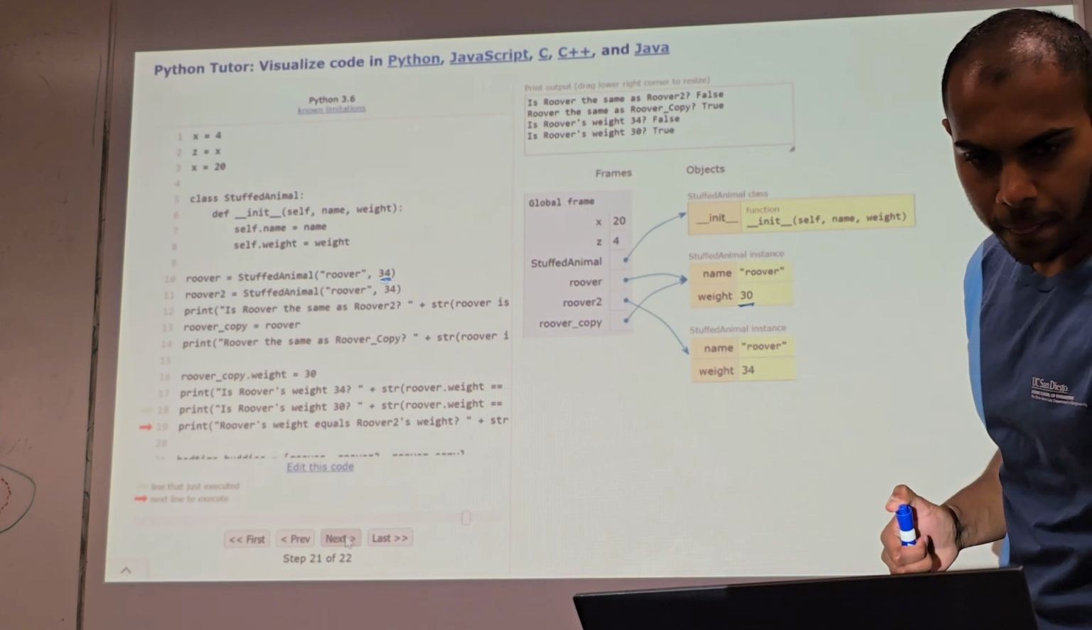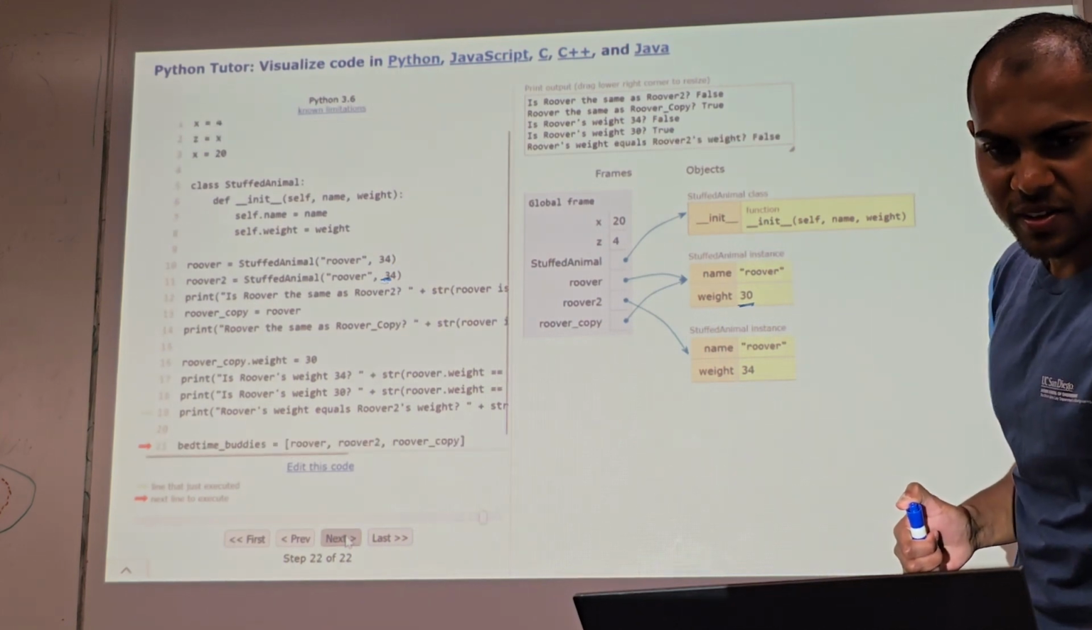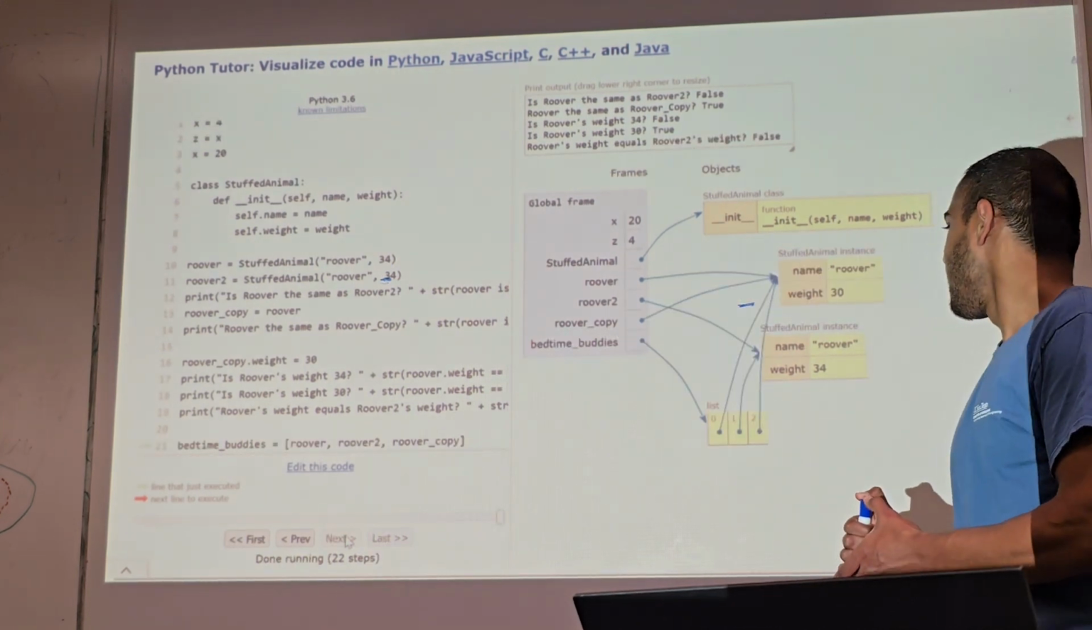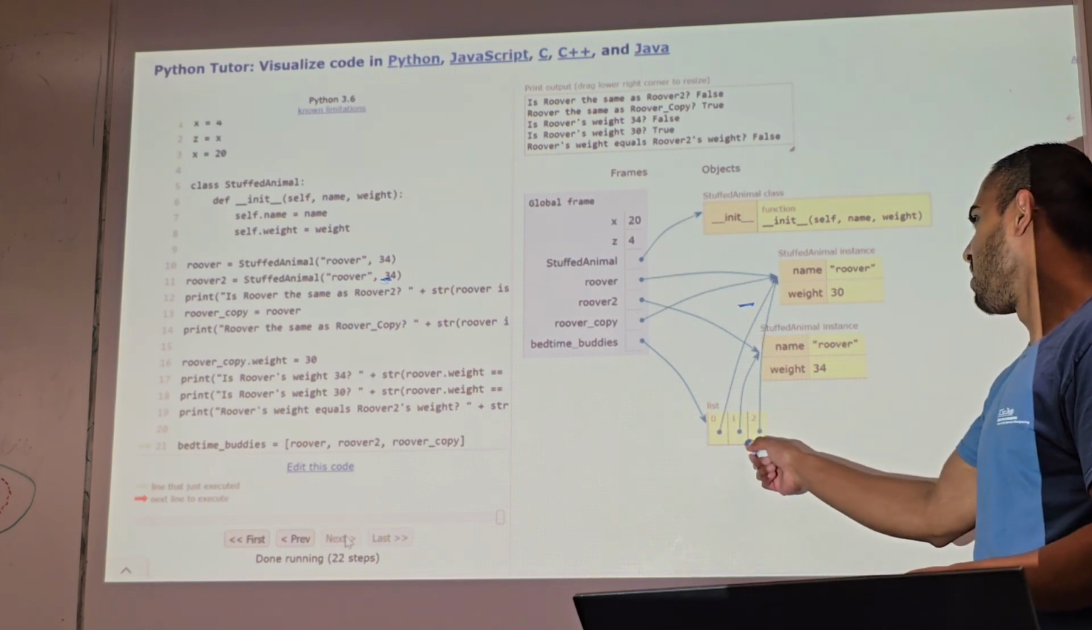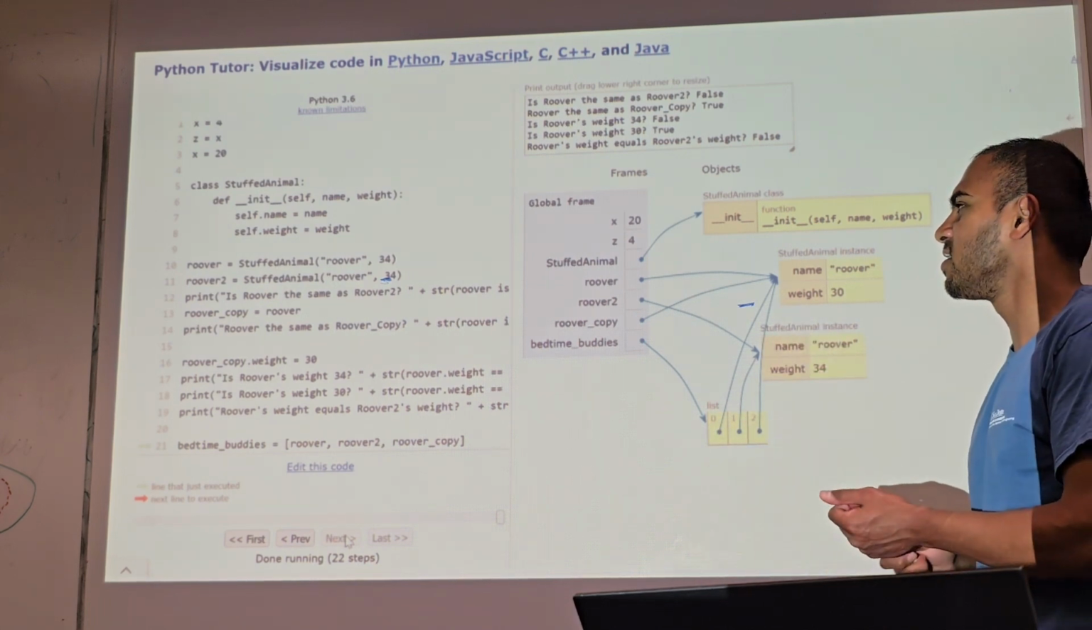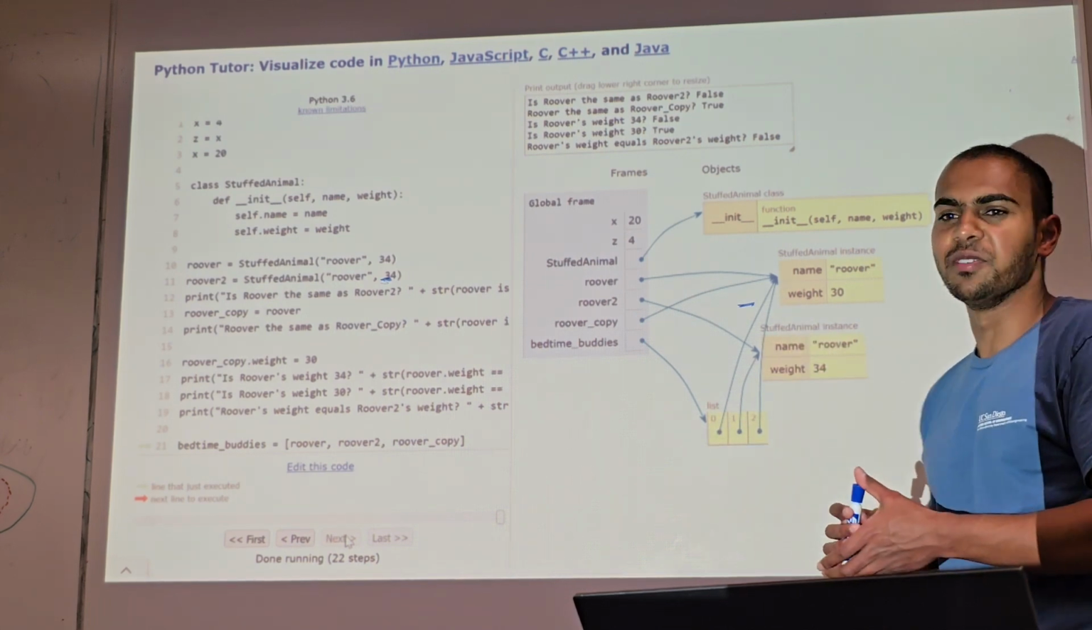This gets really interesting when we talk about arrays and different things pointing to each other, but I'll leave that for the next lesson. I hope you learned something today.